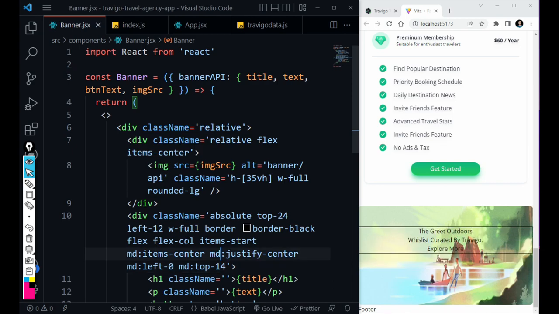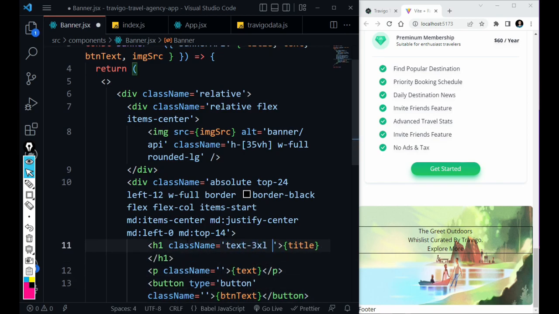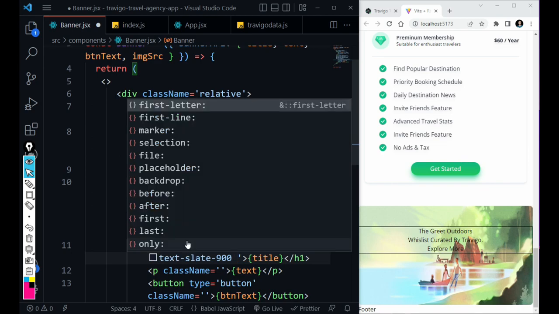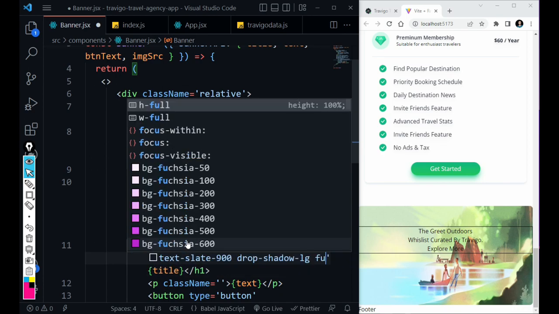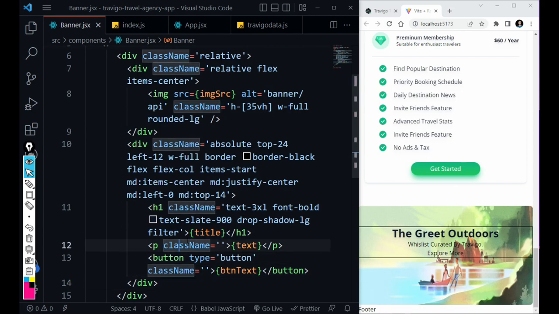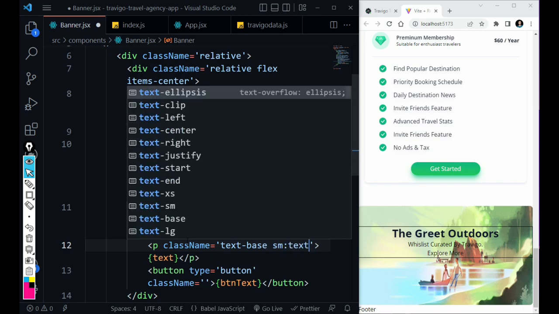Okay, great. To this H1, text 3XL, font bold, text slate 900, drop shadow large, and it will be filter. Great. Now to this p tag, text base, and on small screen text will be small.